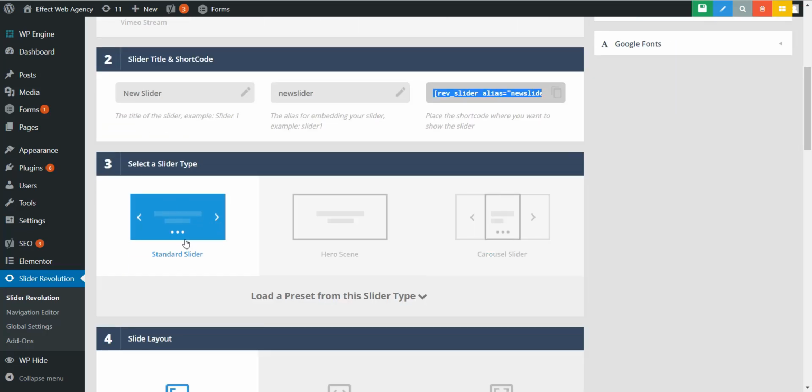Standard slider lets you do more than one slide. So you can see how it's got the dots, the arrows, that indicates that you can swap between slides. The hero scene is only mainly for one slide. It will only use the first slide. So if you have a slider that has maybe 5 or 6 slides, but it's the hero scene slider type, it'll only show the first slide. That's just what that's called. It's just called a hero slide.